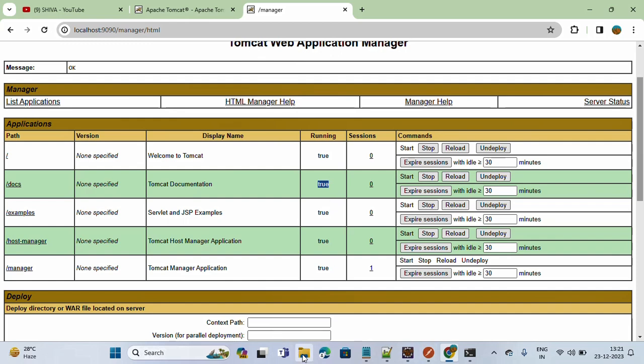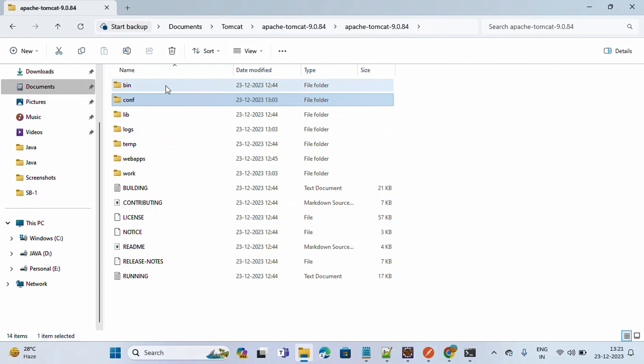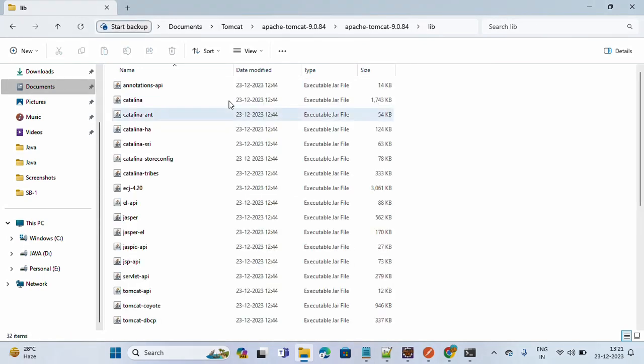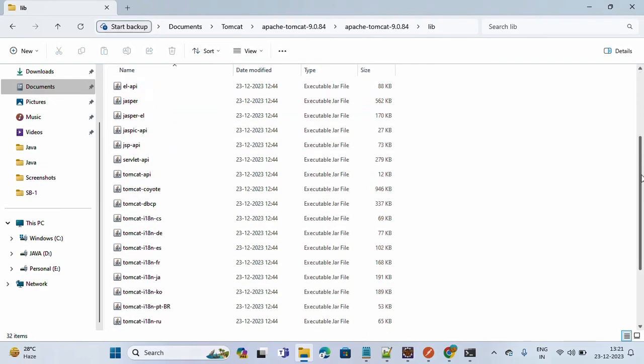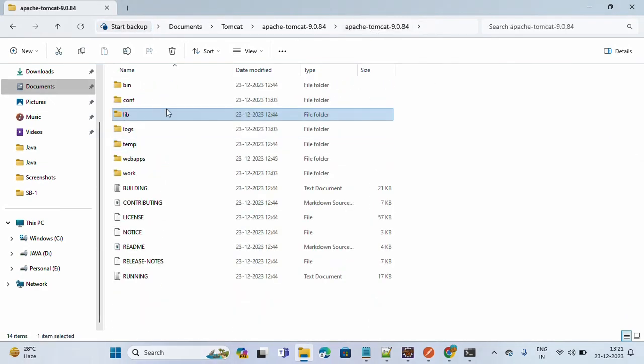So up to now we are clear about two folders: one is the bin folder and the other is the config folder. Next is the lib folder, the default lib files, so we need not worry about them. Why? Because these are the libraries of the Tomcat server. Tomcat is also one application.